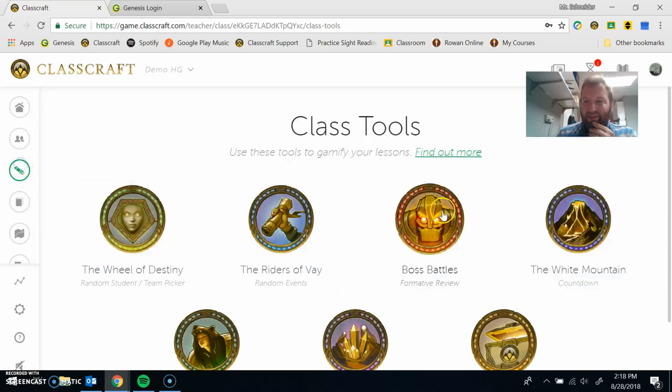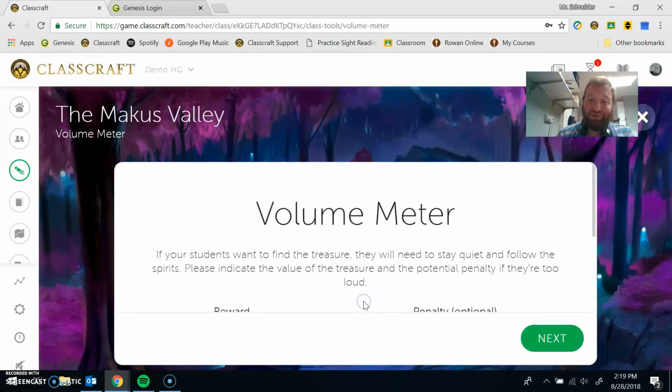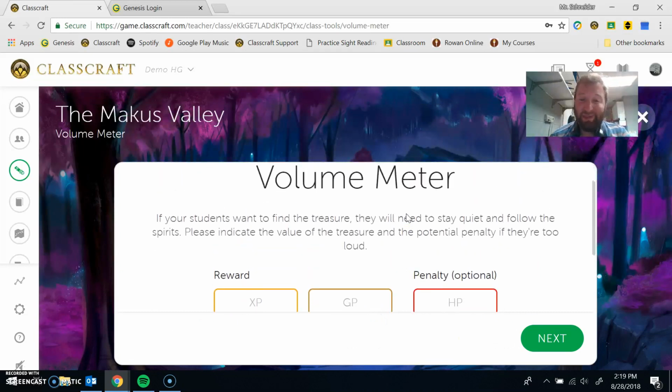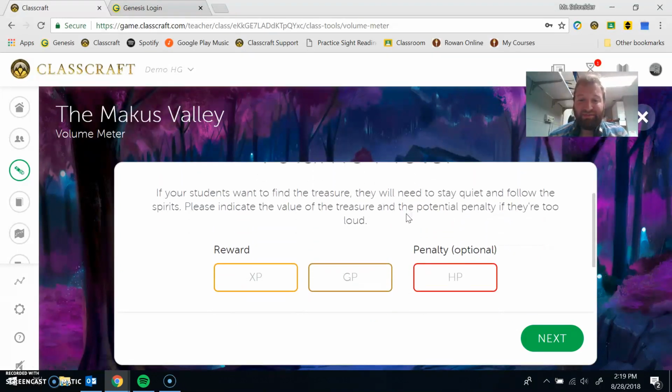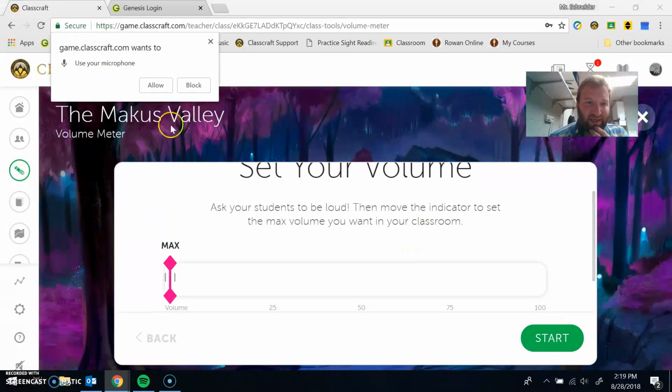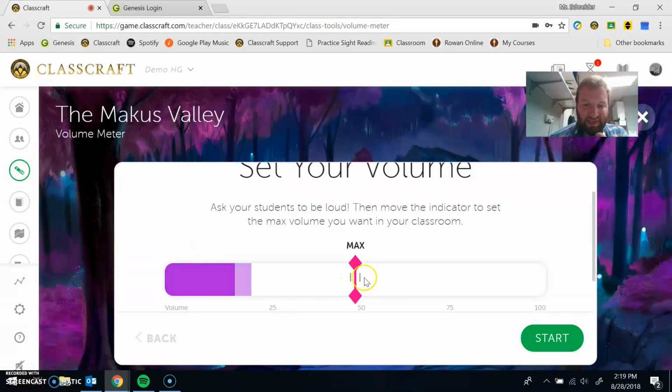Easy as that. The next one, this is one I can't use that much because I'm in a music classroom and I'm next to a band room and a chorus room. But this is the volume meter. I know teachers that love this thing because if you want your students to do silent work, all you do is you put in a reward. If they are being quiet, they'll earn 100 gold, 100 XP, and if they violate the meter, they can lose health. And Classcraft wants to use my microphone, so I can set the max volume. Maybe I want them to be really quiet.